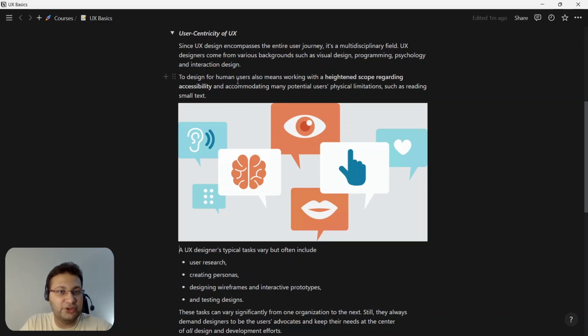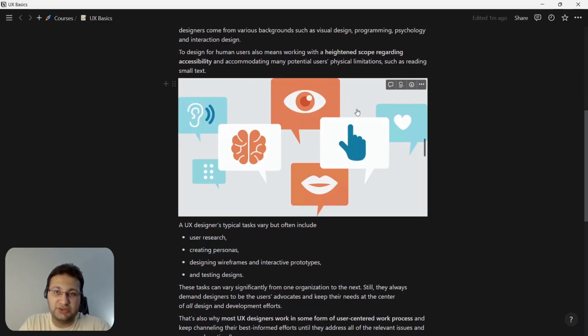To design for user needs also means working with a heightened scope regarding accessibility and accommodating many potential users' physical limitations, such as reading small text. So when you are building for humans, for users, you need to take a very holistic approach, because not every user will be operating and interacting with your product at 100% ability. You have to keep all of those limitations in mind.